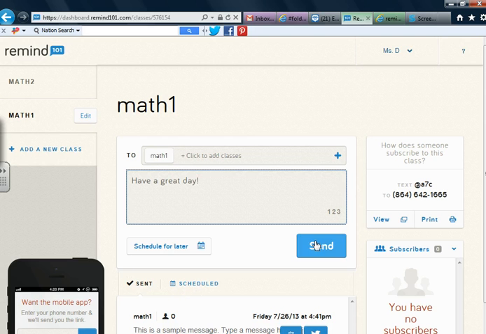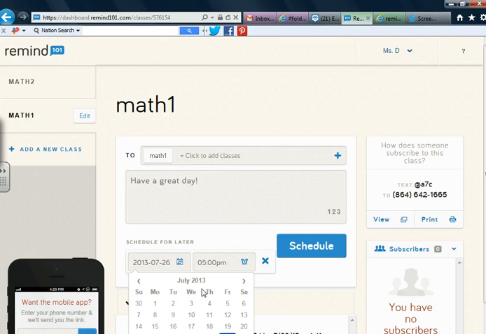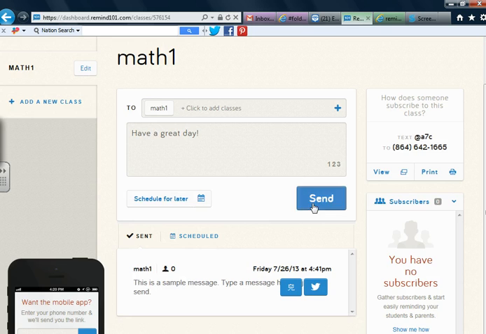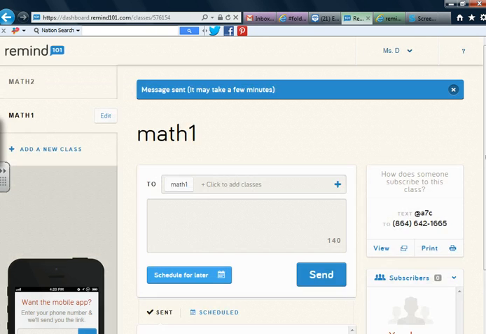You now have two options. You can send it as is. You can schedule it for later, giving you the option of different days and or times. You would simply make changes here according to what your needs were. I'm not going to schedule it. I'm going to go ahead and send it. And that's it. Your message has been sent.